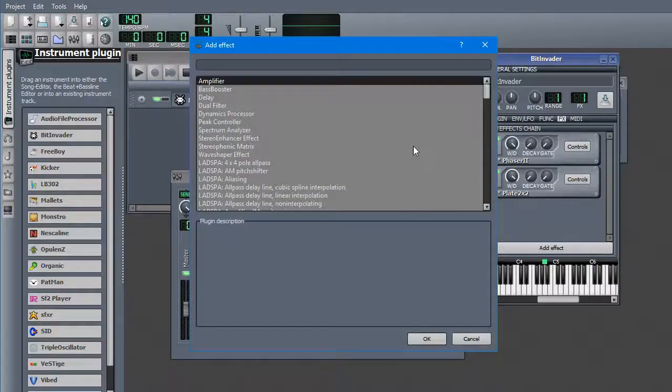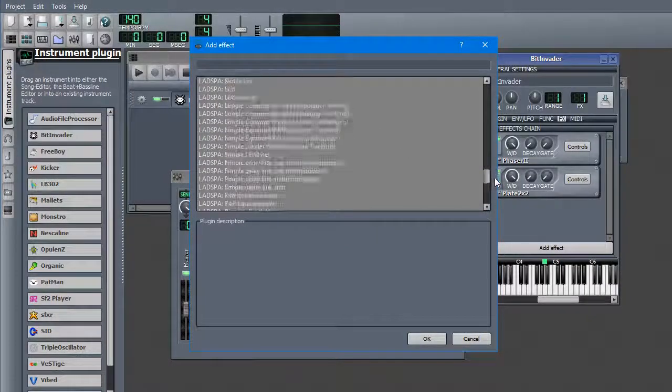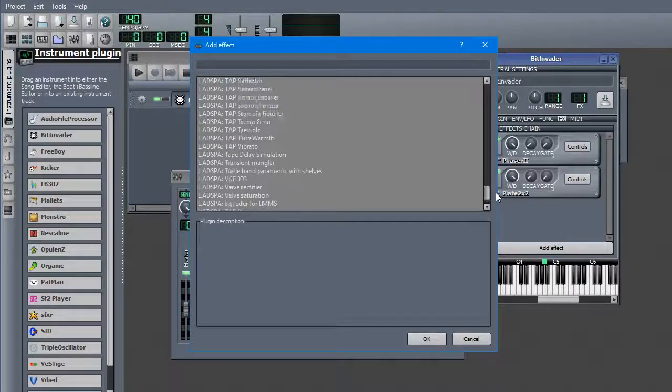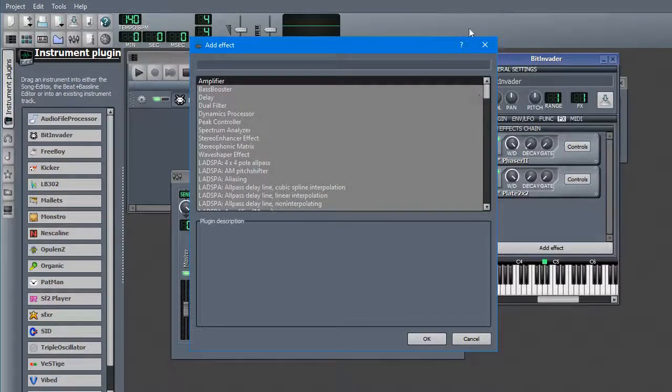What I haven't talked about is this giant list of filters that come with LMMS. There are a lot of them, and I'm not planning to go through all of them, but there are some that I use a lot, and I will talk about those in a future video.